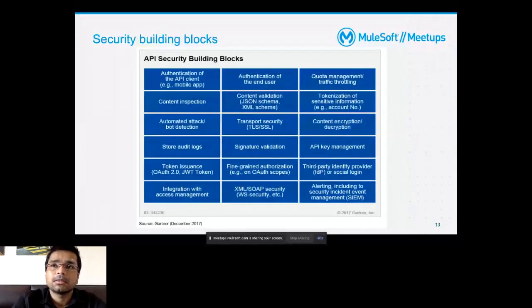Audit logs. Has anybody seen that if you go on cloud, you can enable audit logs for applications, right? So what are audit logs, how do they work, and how do they help? Anybody?